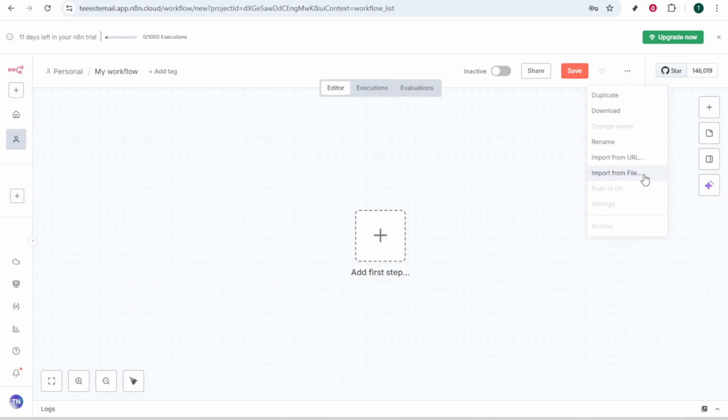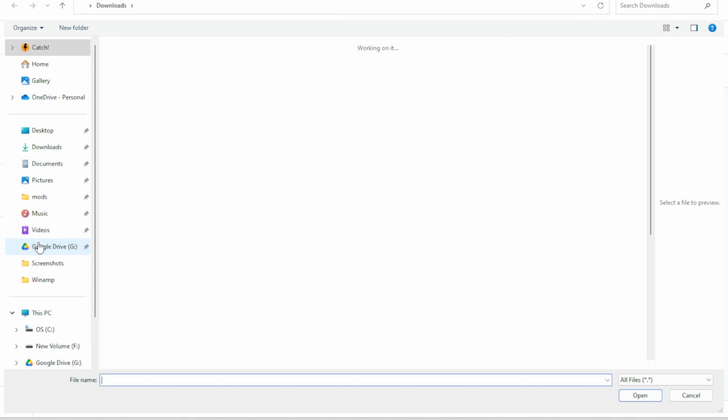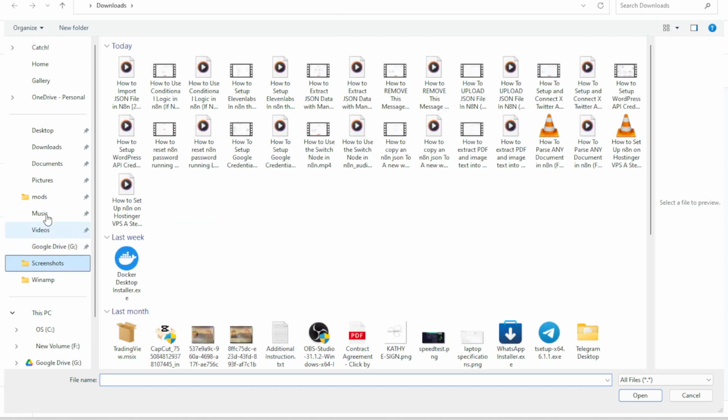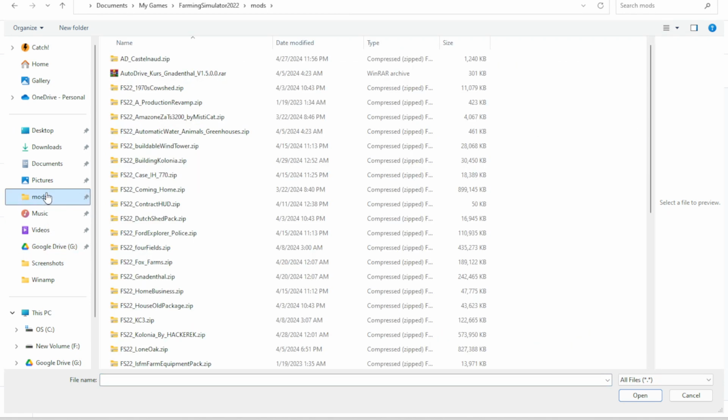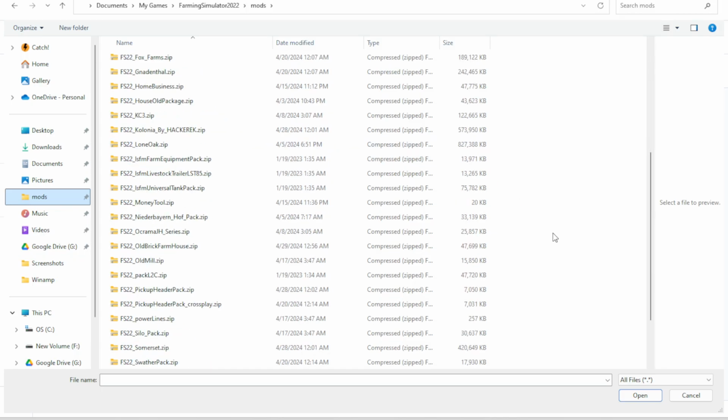When you click on Import from File, your computer's file browser window pops up. This is where you'll navigate to the location where your desired JSON file is saved. It might be in your Downloads folder or perhaps a dedicated directory you've set up for workflow files. Once you've found the right JSON file, select it and click Open or Import to bring it into n8n. This action transfers the file from your local environment into the application.